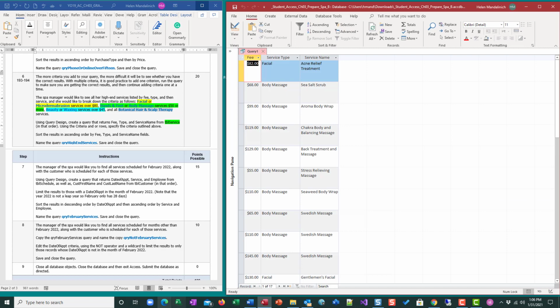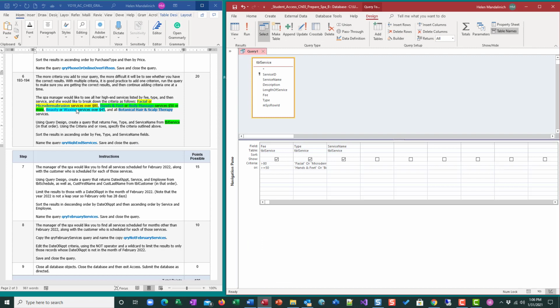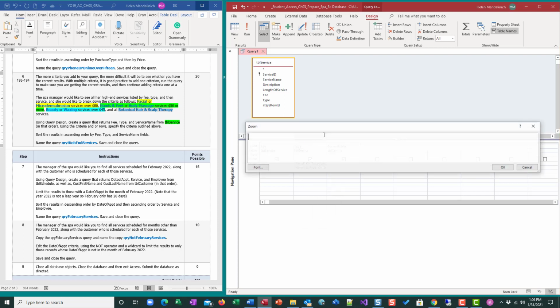Now if I run it, I have 17. Body massage is 68, 90, right? So all of those are good. So now we're going to do the third one, beauty or waxing services over 45. So I'm going to go to type, totally new row. I'm going to zoom so I can see what I'm doing.